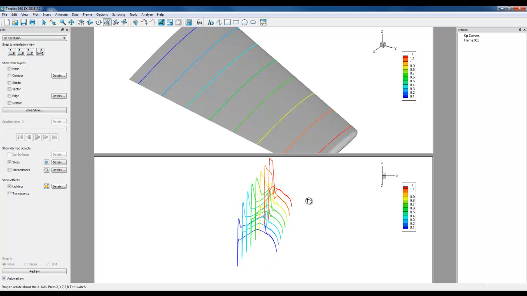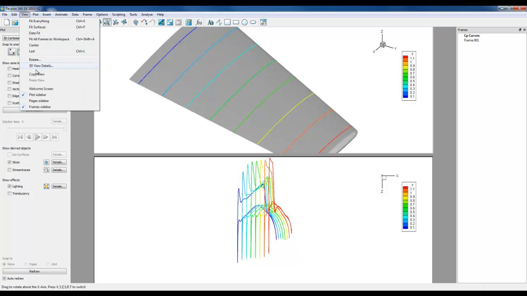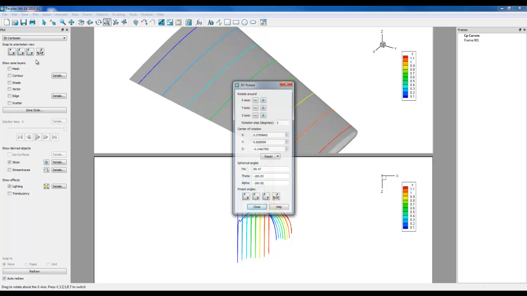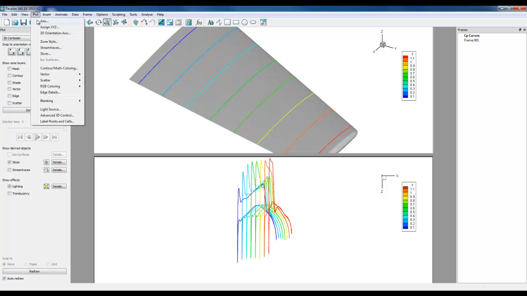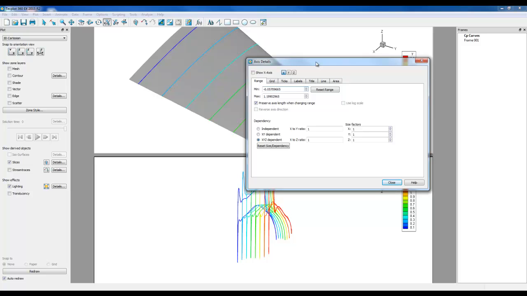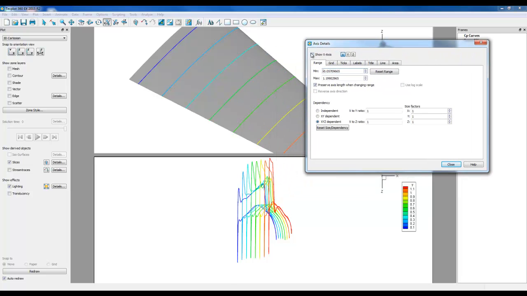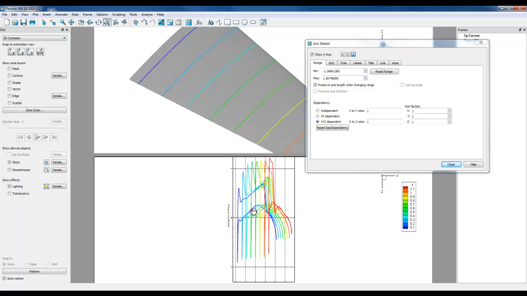Just rotate this around. We'll come into the View Rotate dialog and fine-tune this so we're looking straight on. Okay, so now let's turn on the axes so we can see them. We're going to turn on the x-axis and the z-axis. There's no point in turning on y because it's pointing straight out from the screen and we wouldn't be able to see it. We'll zoom out a little bit.